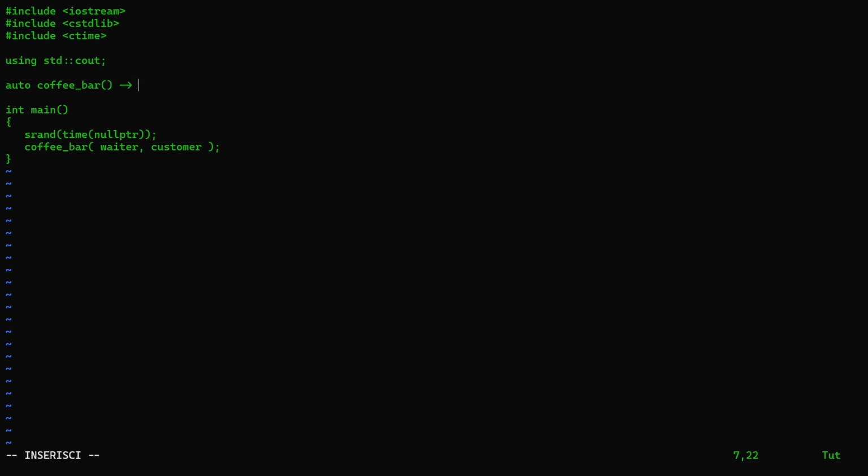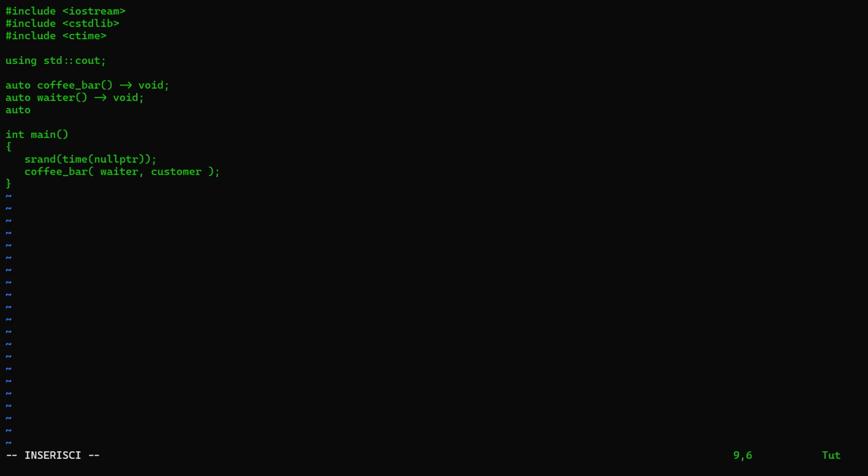Always using this syntax now, okay? So, auto waiter, auto customer. So, what is the coffee bar function declaration receiving here? The label here and the label here.